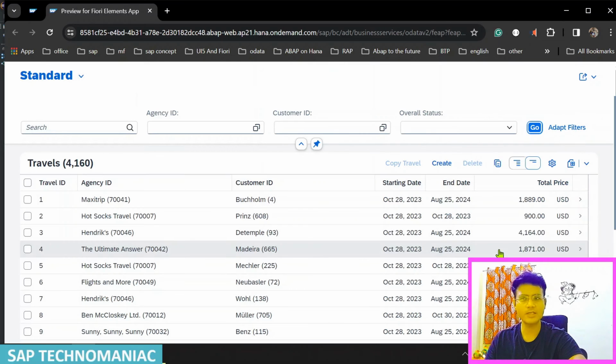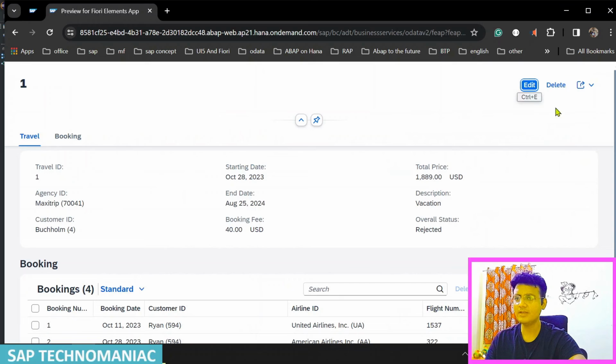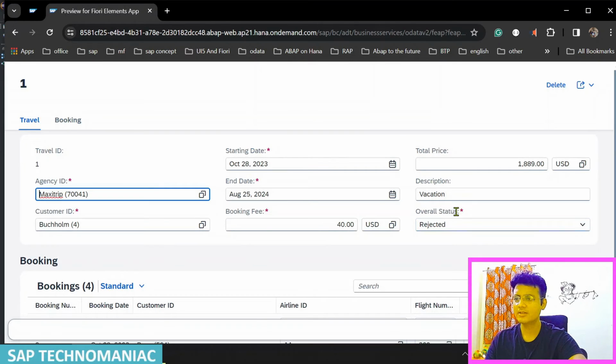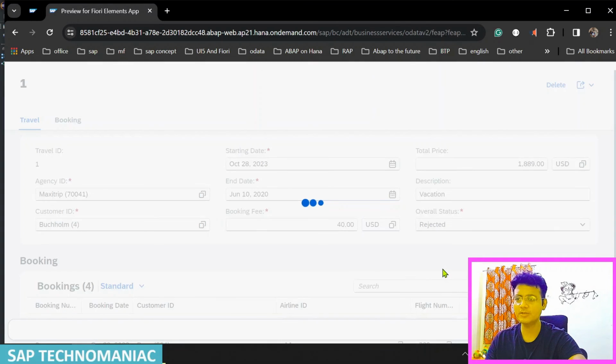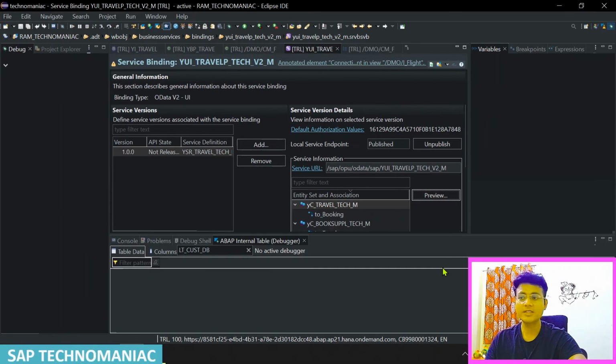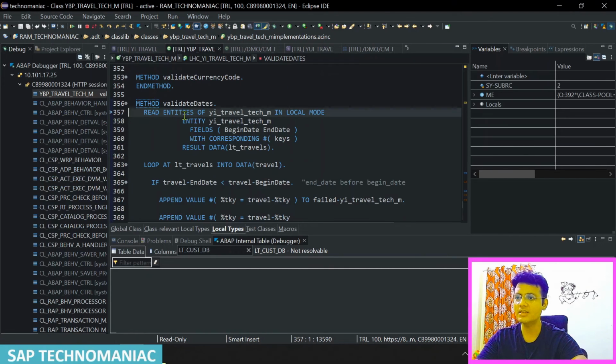Open any one of the travel, try to change some data. Let me go in edit mode. Let me pass end date before the September. So let me pass 2023, let me pass 20, some date I will pass and try to save. So you can see debugger got triggered because we have the validation in place, validate date.